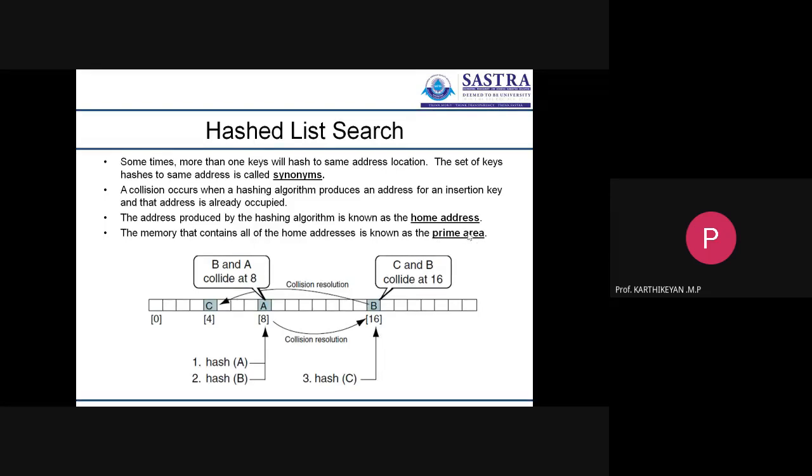In an array or in a list, a certain part of the memory or certain part of the cells we can consider as a prime area and others as a secondary area. Suppose if any collision occurs in the prime area, then we can solve the collision by storing the next record in the secondary area. So that we will cover in the collision resolution part. So here in this slide, what you have to understand is what is a collision, what is a synonym, and what is a home address.